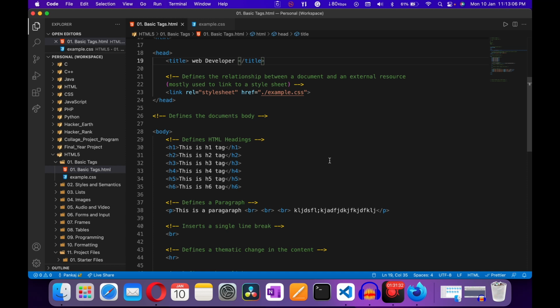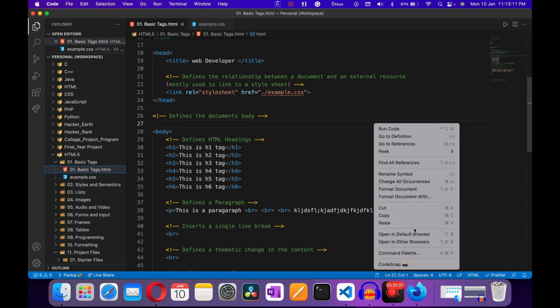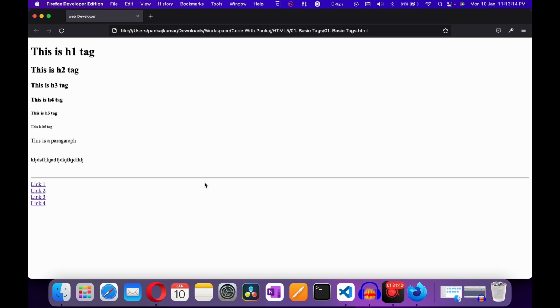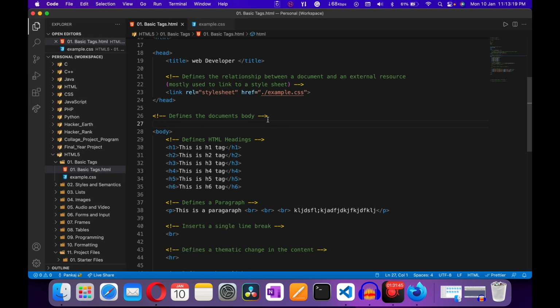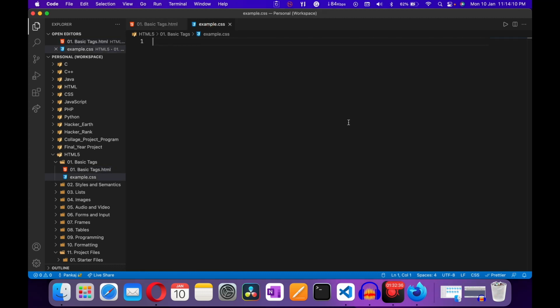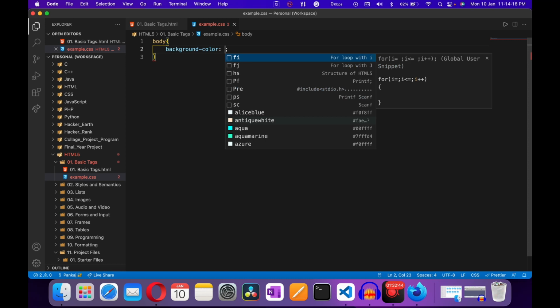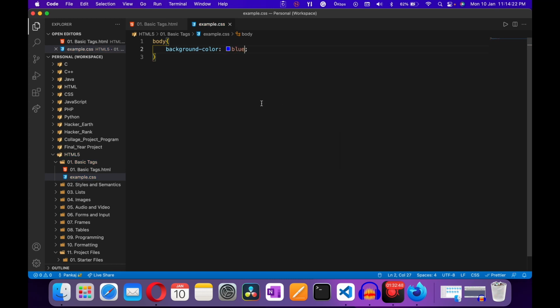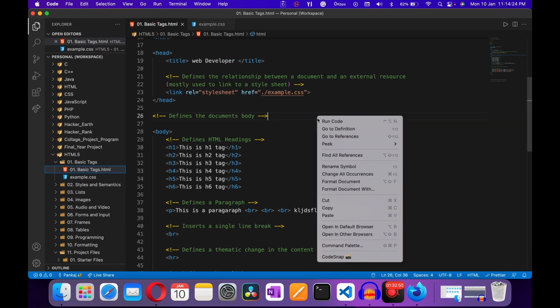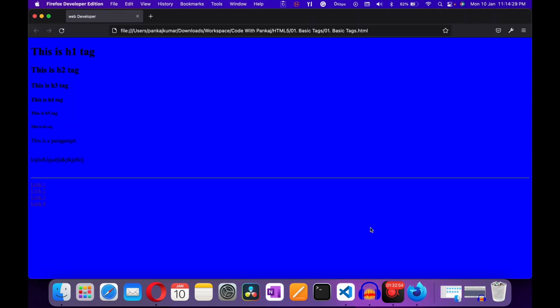So as an example, if I want to see what this document is, just right click and open in the default browser. Here you can see there is nothing new, but if I go to my CSS file, and inside the CSS file I just write some code, body background color is blue. Again go to your HTML document and right click and open in default browser. So guys, here you can see the difference.